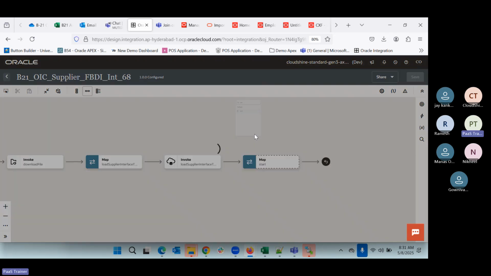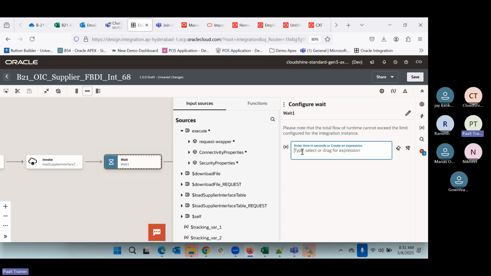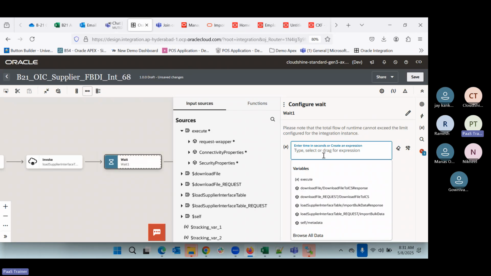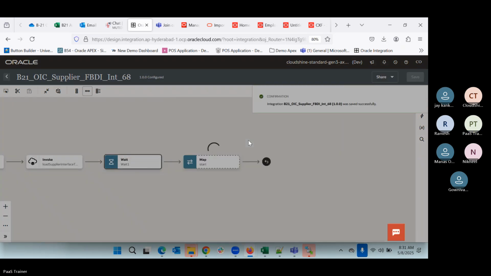We can write the wait action. Here we can put some time, so we can write 60 seconds. Whatever time you enter here, it will wait for that many seconds. So we will wait for 60 seconds.